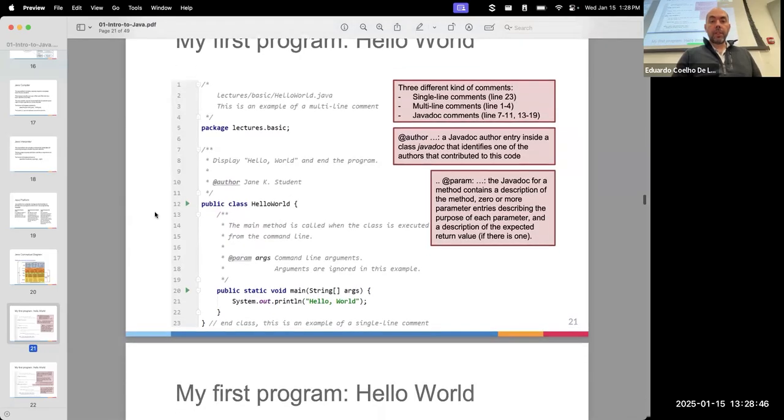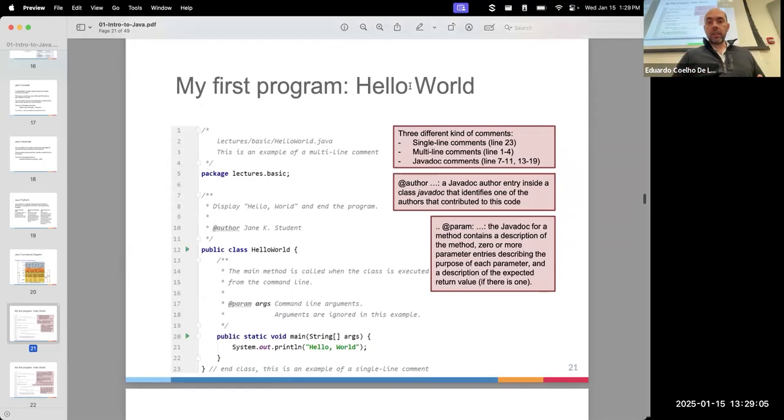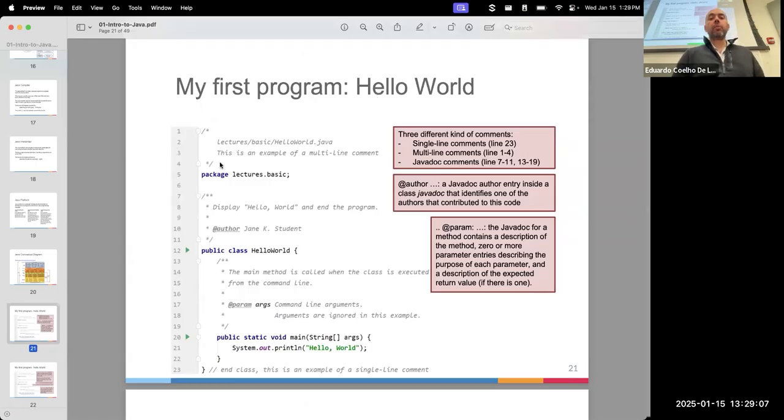In terms of syntax, line 5 here, you see a declaration of a package. That's where you would be specifying the name of the package of that program. That needs to be aligned with the directory structure that you have. For instance, if that file is a HelloWorld.java file, that would need to be inside a directory called lectures, and then you would need to have a subdirectory called basic, and then that would be agreeing with the package declaration that we have here.